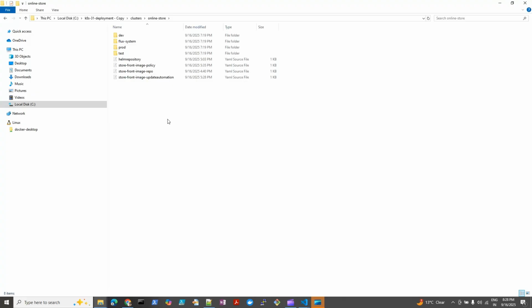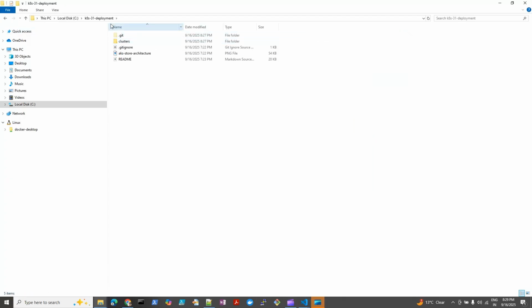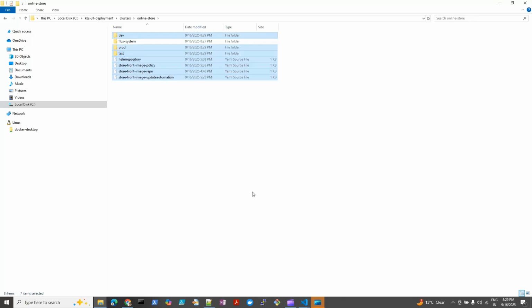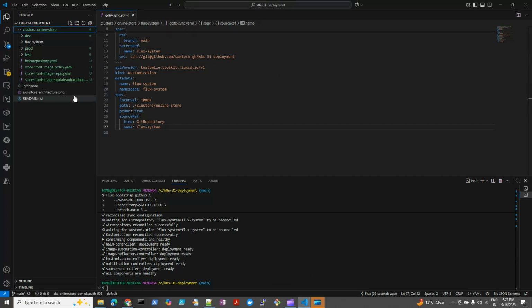So in this scenario, what I'm trying to do is deploy three different namespaces: dev, prod, and test environment. This I have already created before. Let me copy all these things, not this Flux system. This I need to put in my deployment. Okay, so this is my deployment folder, and under cluster online I have to paste it here. Okay, now here it got created.